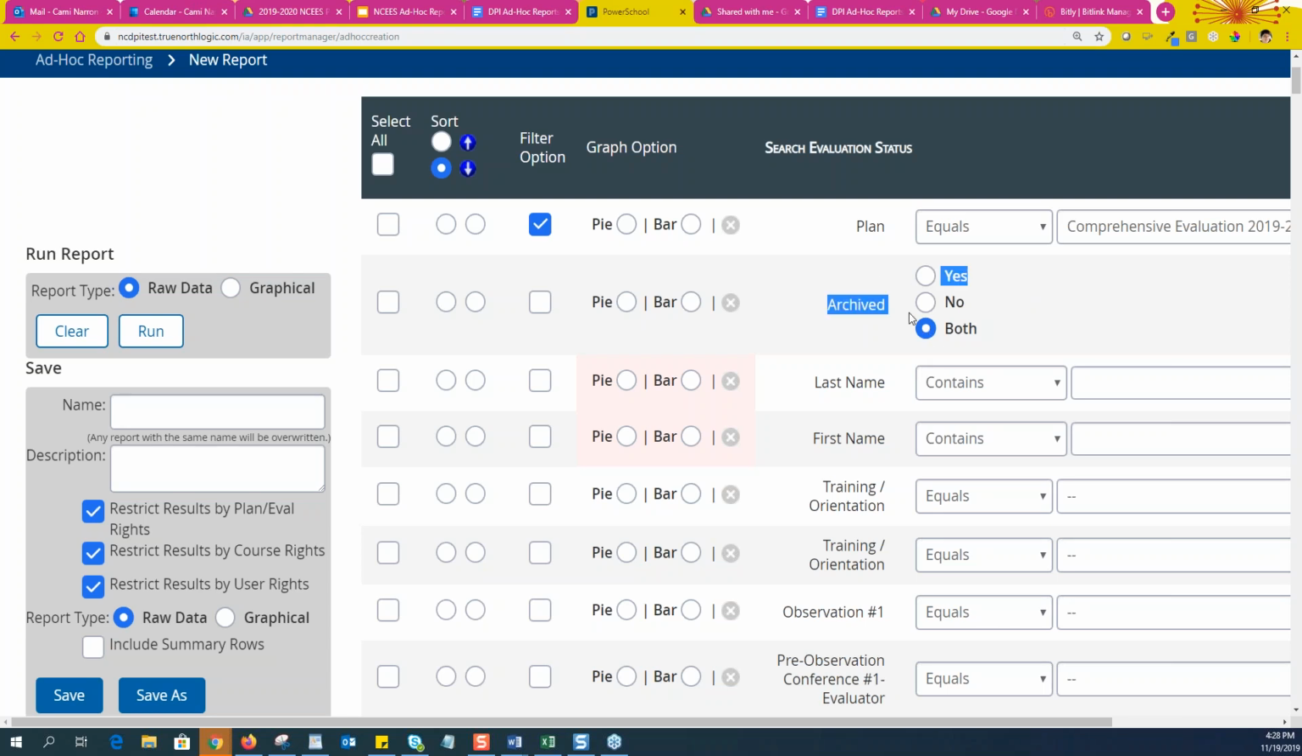If I want to see whether it's archived, I have to check the box that's on the far left to make that column on my report. So if you don't check the boxes over here, they will not show up on the report. It may filter by that, but it won't show up on the report.